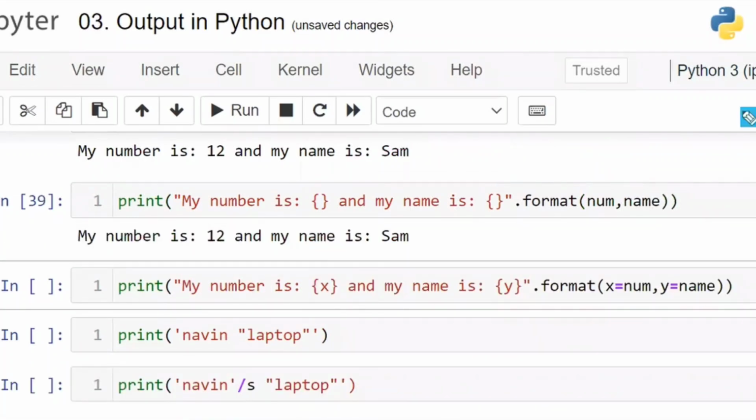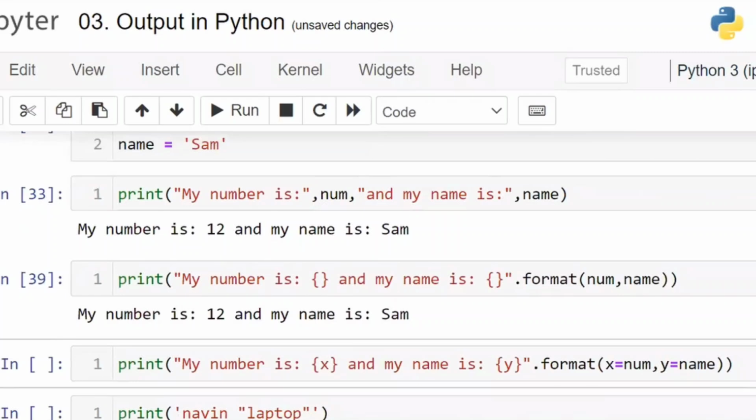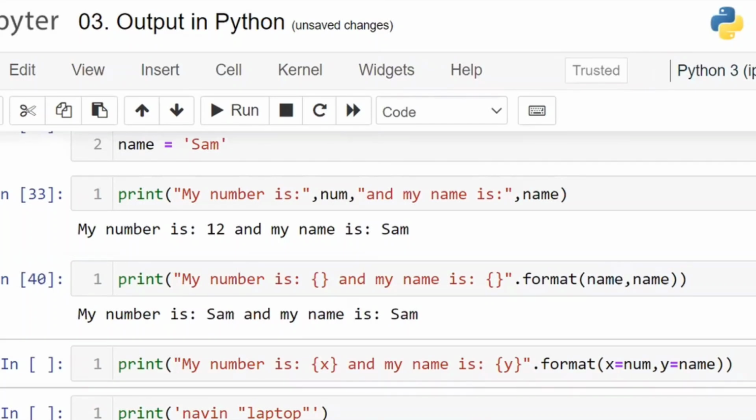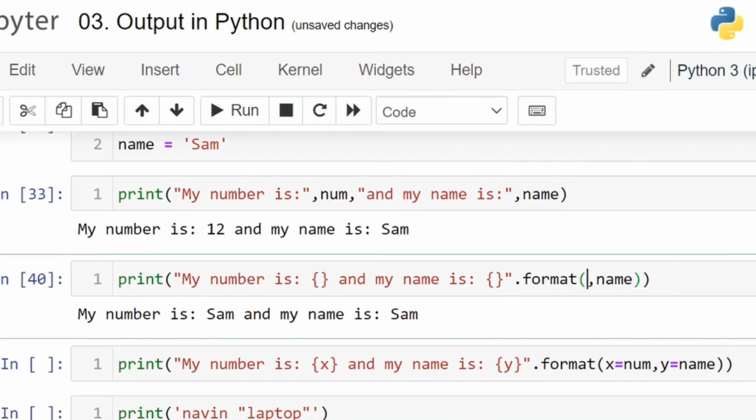Now tell me what is the difference you have observed in the above case and below case? Same, right? So now you can choose as per your requirement, whichever you feel is easy. Now if I want to print my number is Sam instead of 12, what do I have to do? Instead of using num, you have to use Sam. Sam will be printed. Sir, my number is not Sam, not 12, both not. I want to print my number is 1000.